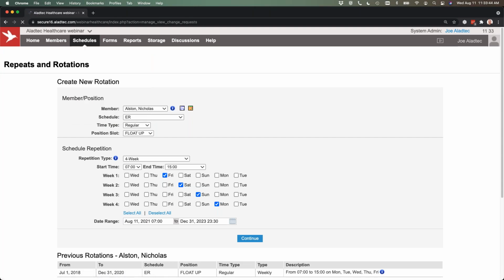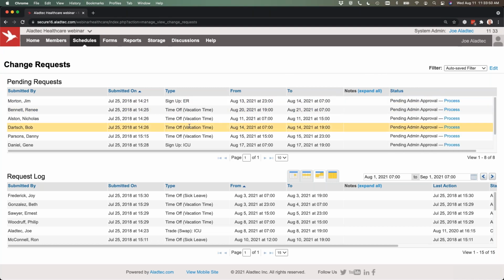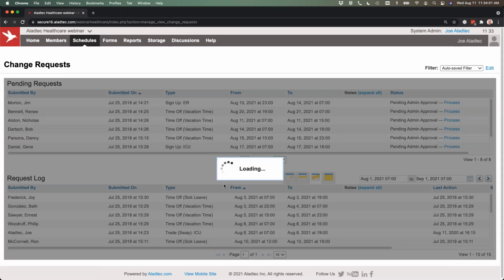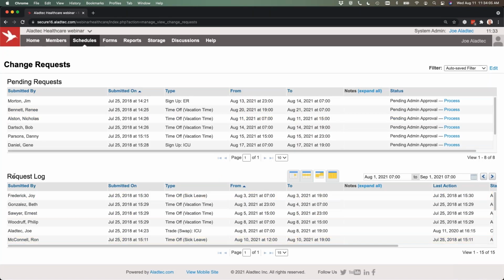There's a nice log here of change requests, as I mentioned. It's just a more detailed version of what we saw on the home screen. This just shows you everything that's pending and all the little details in regards to what it's about, signups, time off, when it affects, who it's for. You can process each one of these one at a time, again, approve or deny. And once you do, they drop down into the log.